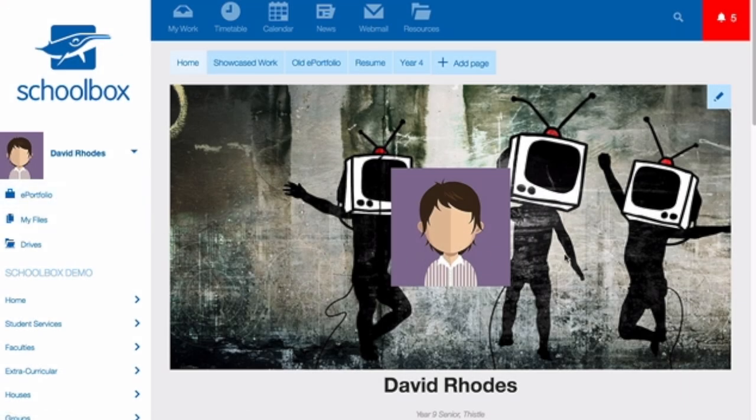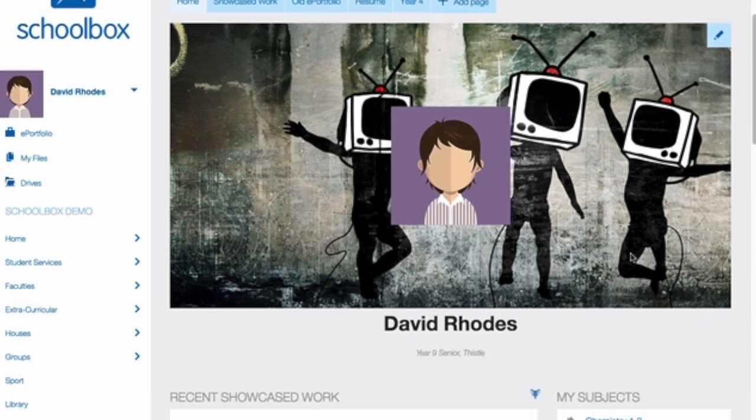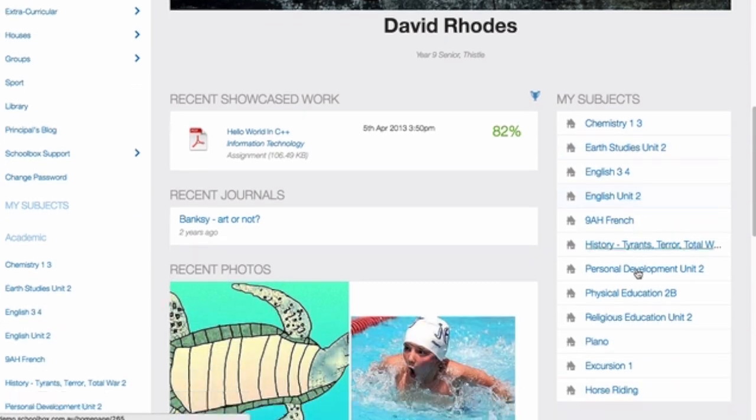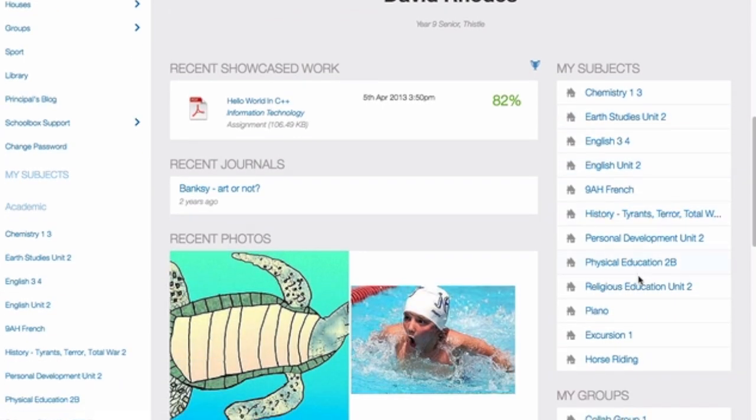Schoolbox provides a place for students to be able to showcase their learning through e-portfolios. They are customizable by students. They can upload files and images and multimedia and have their own cover photo. They can also share pages with parents, groups, or other individual students in the school.